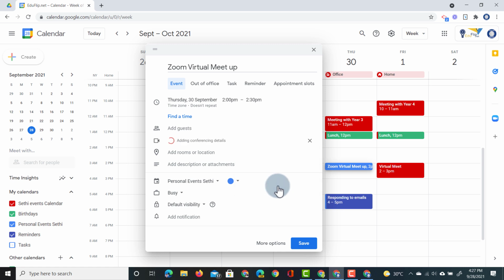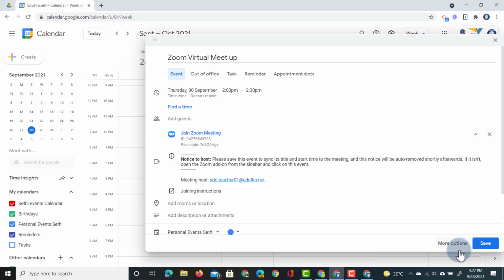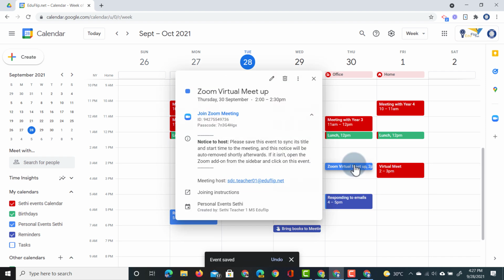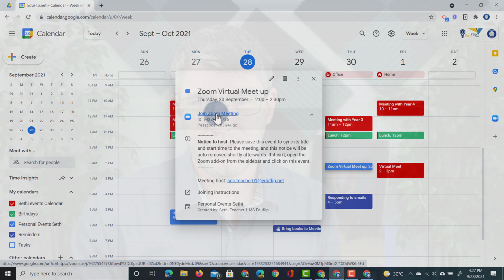So let's click on that, and we're going to add a Zoom meeting. This automatically creates the Zoom meeting, and then this information will be shared with whoever you invite as a guest. So let's go ahead and click on Save. Now this Zoom meetup, when we go in, you will see that this has a Zoom meeting already right there. We have the ID and also the passcode. So this is a way of creating Zoom meetings from inside your Google Calendar.